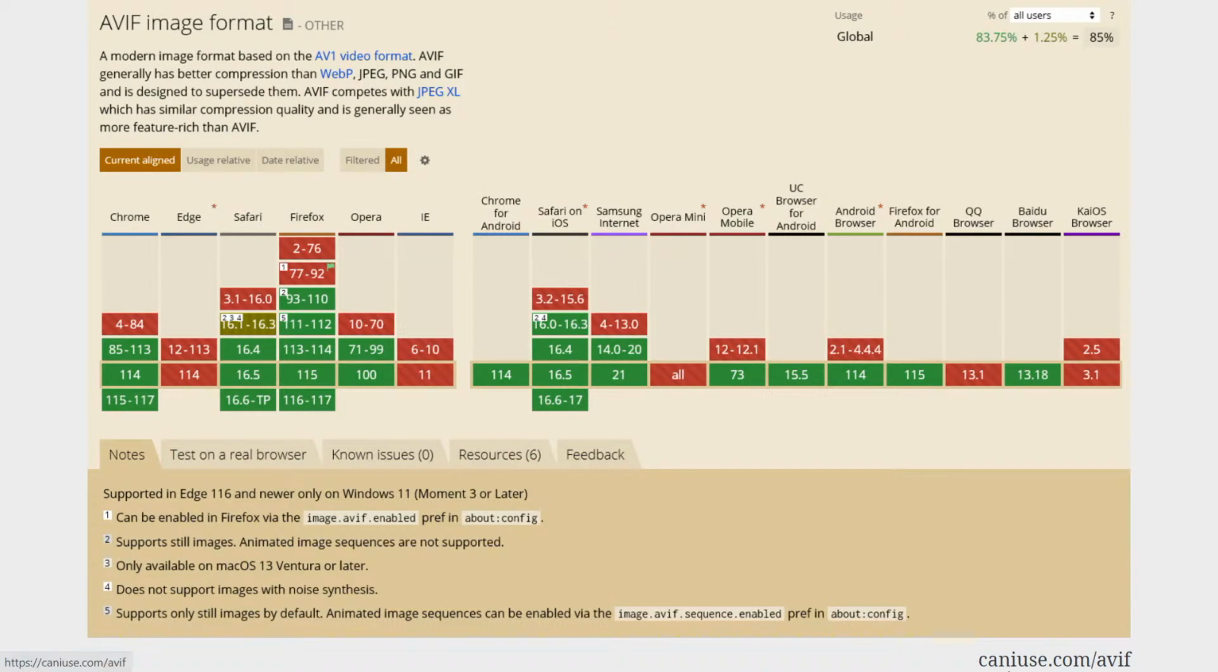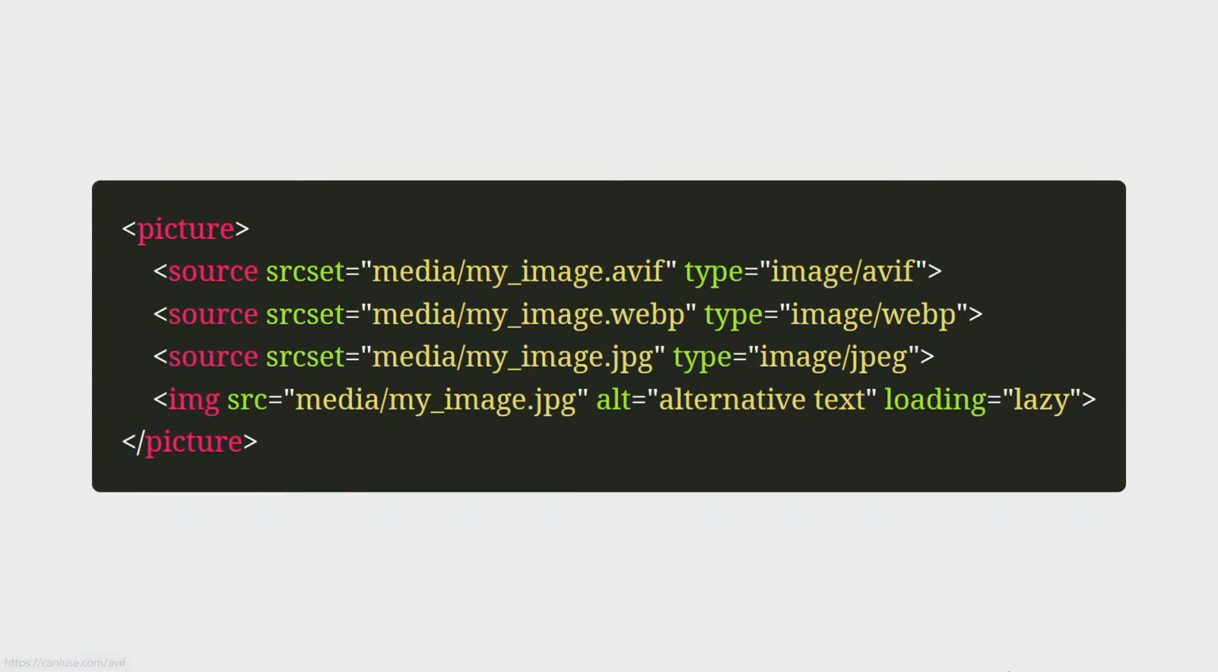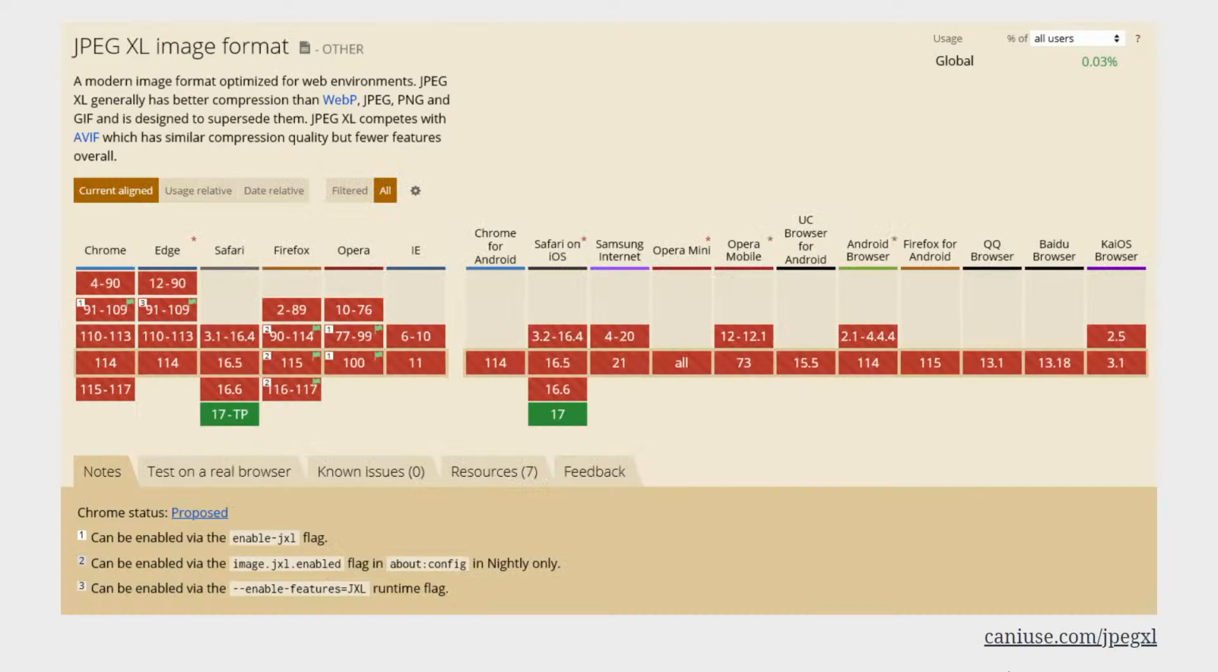AVIF is not quite there. Edge doesn't support it, but with the same syntax as I showed before, if you have a method to generate AVIF, you can also already use it. It makes the website quite a bit faster. And JPEG XL is also there, but not usable right now.